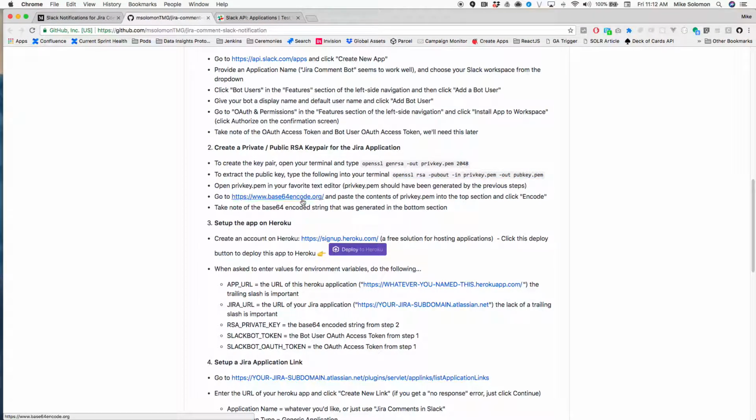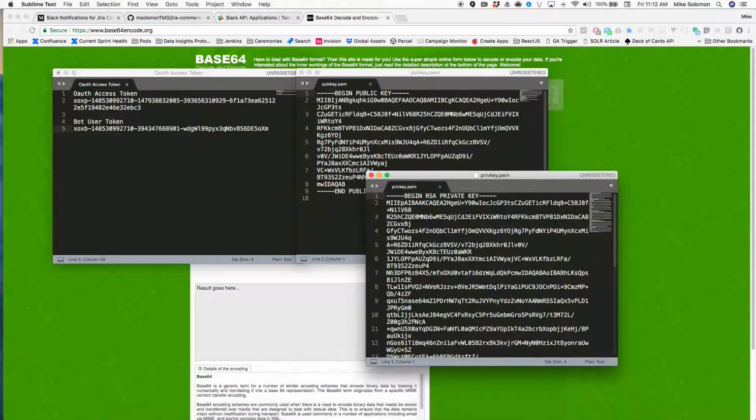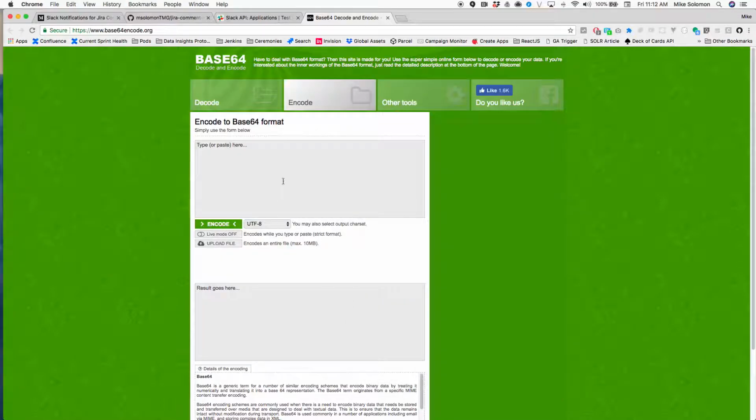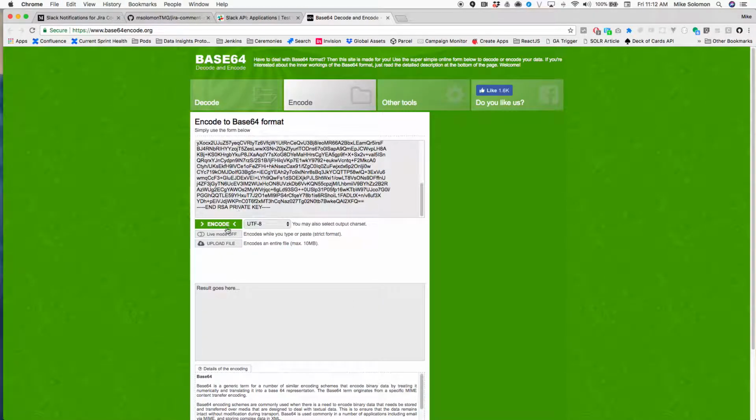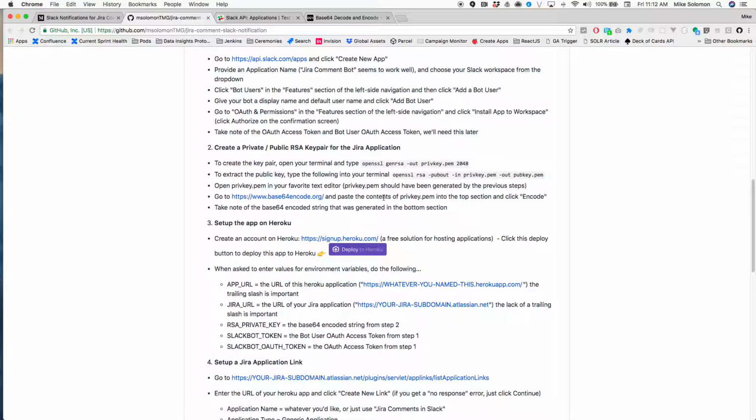Now go to this URL and paste the contents of the private key and click encode. So I'm going to go to that. I'm going to open up the private key file, copy everything, paste it up here, and then base64 encode it. Boom. Copy that. Take note of that encoded string because we're going to need it.